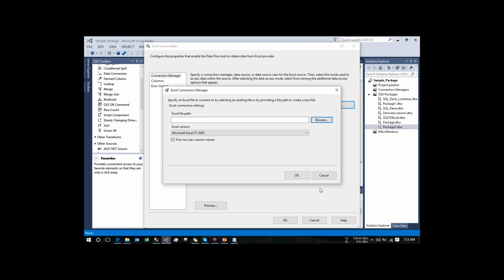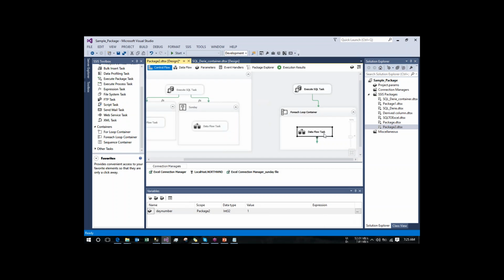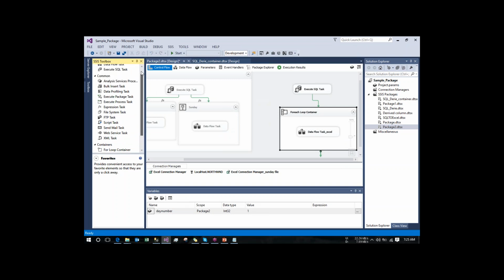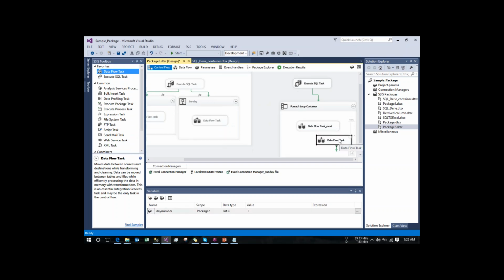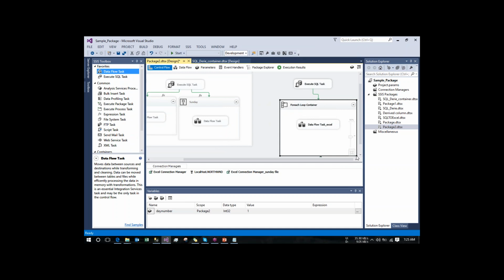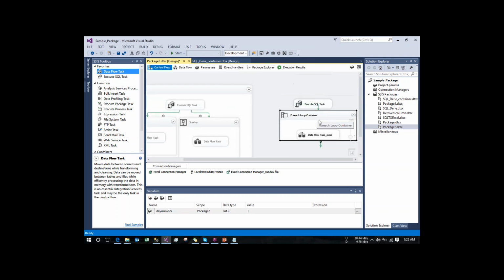I'm just canceling it. As we were in control flow, we decided it, so we can rename this as For Excel. Here we will be having a for each loop container to sense the Excel file only. We can have one more for each loop container after this task. Suppose we have created this.